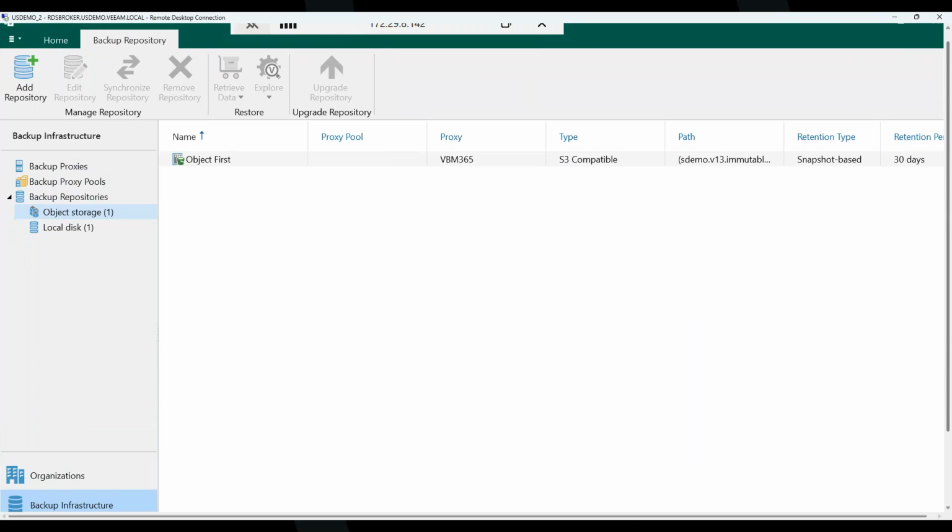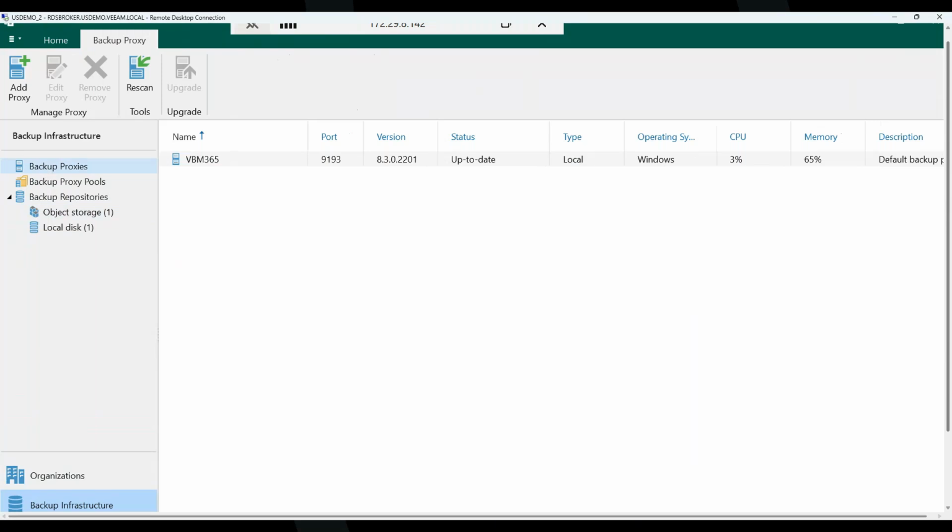All right, let's move on now to the proxies, because that's where a lot of the so-called magic happens. Proxies are, as mentioned, responsible for moving data. They pull the data out of Microsoft 365, compress it, and send it into the backup repository. And they do the reverse path for restores.